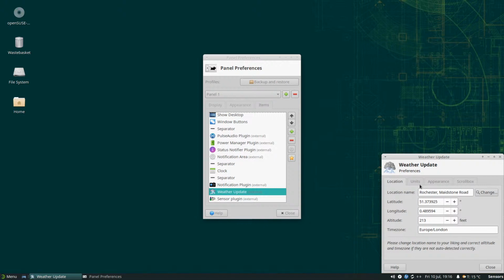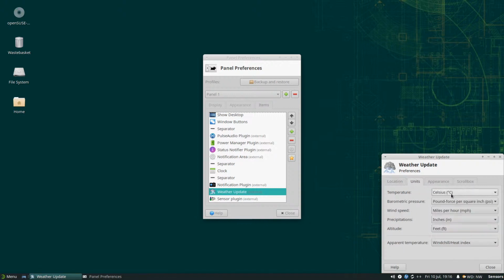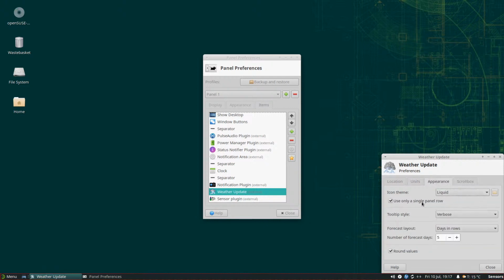Perfect, that's working. Under the units, obviously I'm in the UK, I'm looking at Celsius, but you can change that to Fahrenheit if you want. You can also change wind speed to kilometers or knots if you like that. Or your barometer. Obviously we measure our pressure here as PSI or HPA. So I'll leave that there as default. Appearance, yep, so we're using a single panel row and we've got liquid as our icon set.